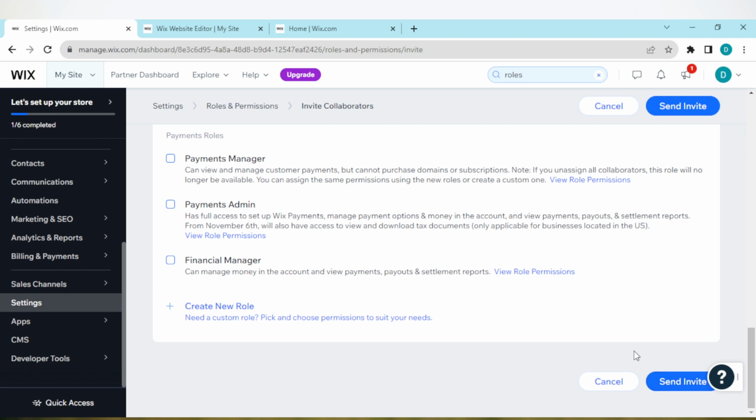Just click on it. Immediately an invite will be sent to the person's email address, and once the person accepts the invite, he or she will become a collaborator or contributor immediately on your Wix website. So this is how you can add a contributor on Wix.